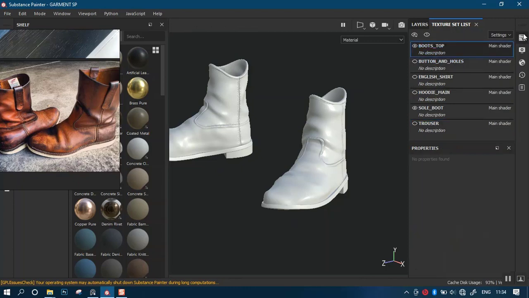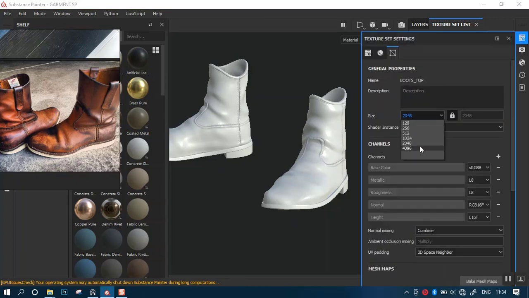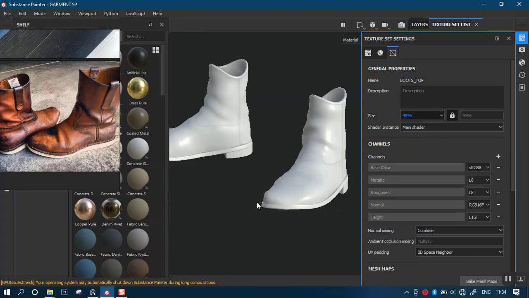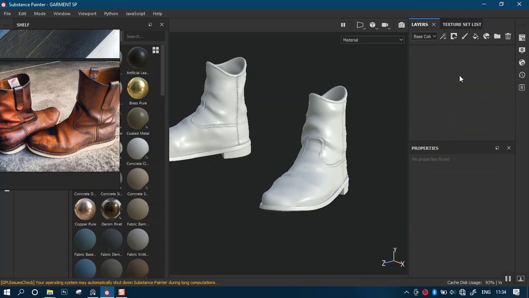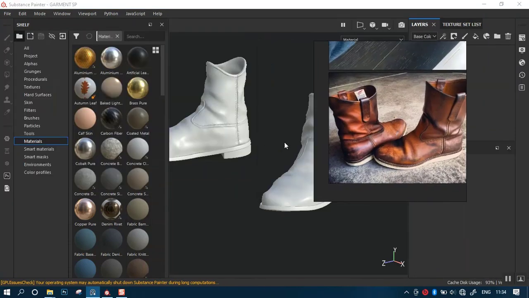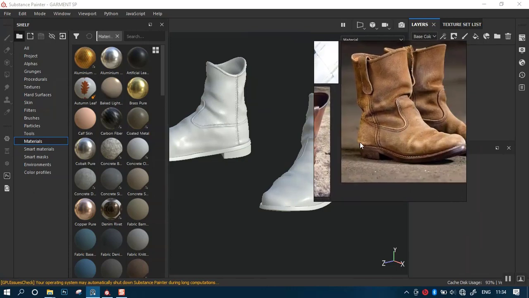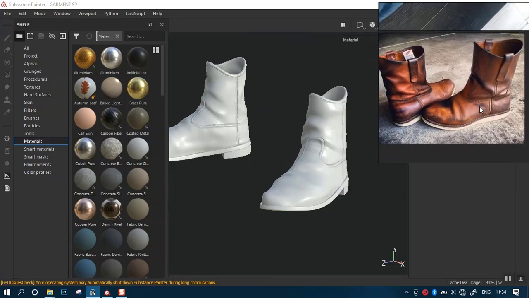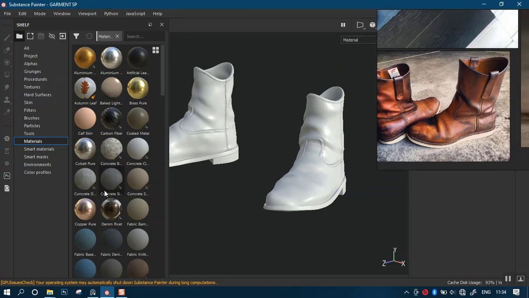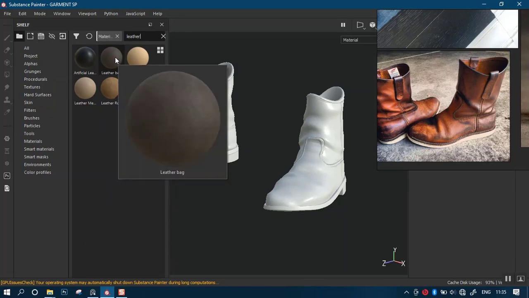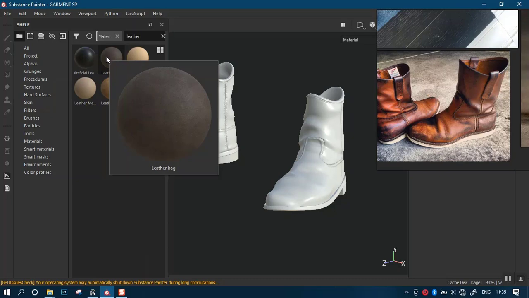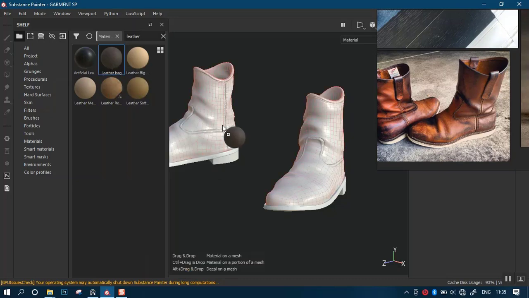So back to this boot strap. On this boot strap, I would like to work in 4K resolution. Okay. So on the layer, let's start by dropping in some basic material. On this normal regular material, I just come in here and type in leather. Then let's try and figure out which particular leather to use as a base. This one looks kind of interesting. This one looks more interesting. So I'll just drag and drop this on here.